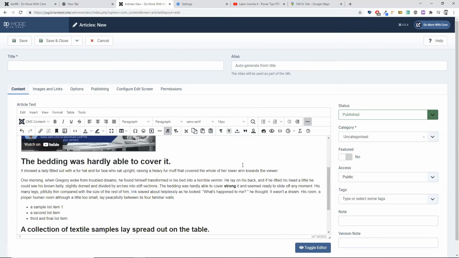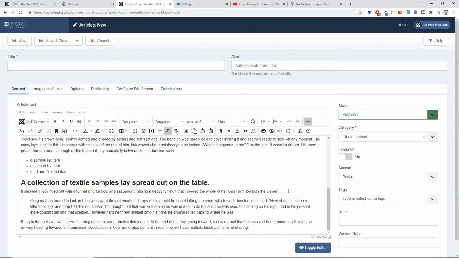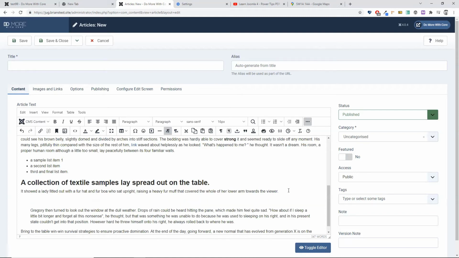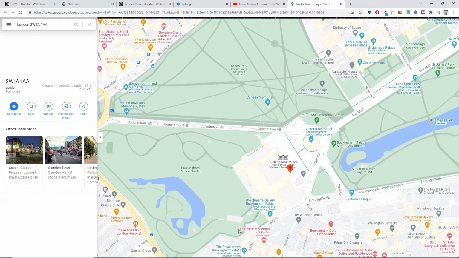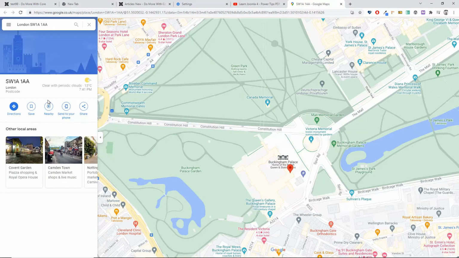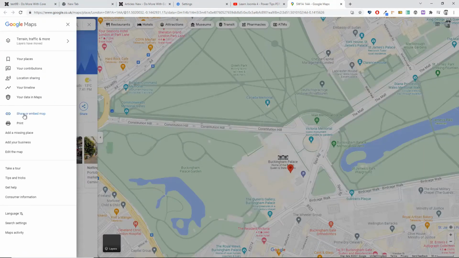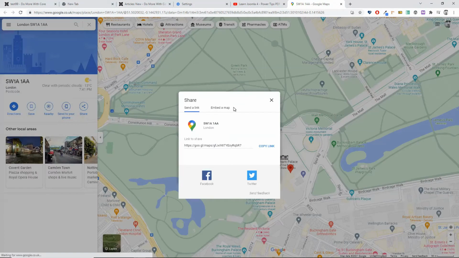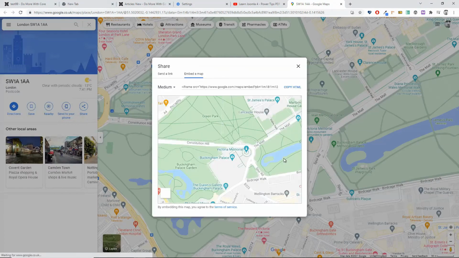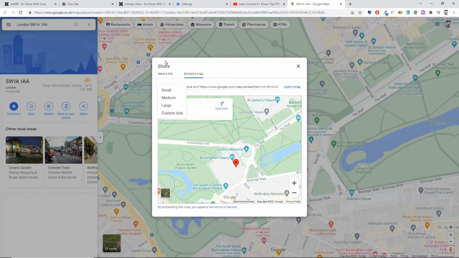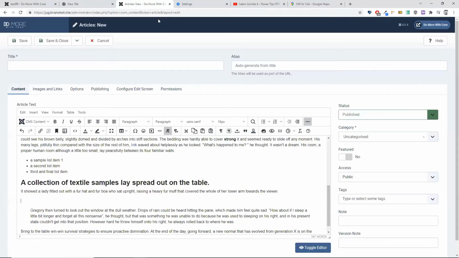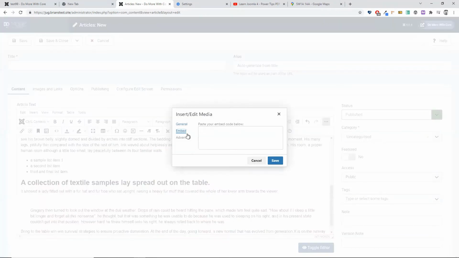Now, we can also put a map in, a Google map, for example, in exactly the same way. I'm going to insert it here. So I've got my map of where I live, and you just click on the menu and go share or embed map. Click on embed a map. You can set some options here, but this is probably good enough for now. Copy that. That's where I want it. Media, embed.